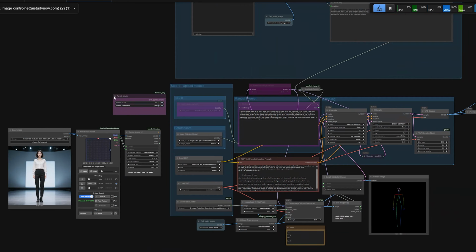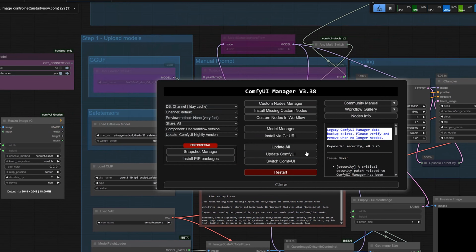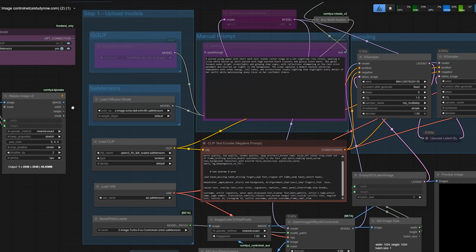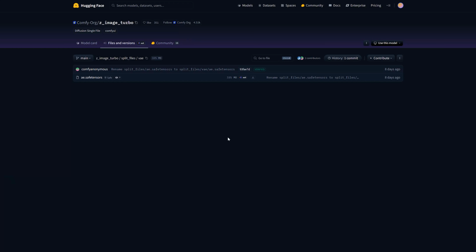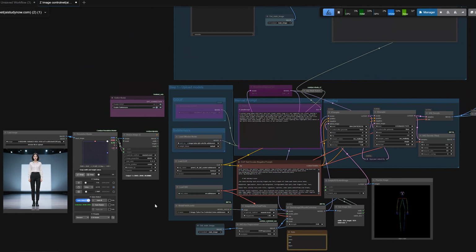Before you try this workflow, you have to update ComfyUI to the latest version or nightly build. If you use an older ComfyUI core, the model patch loader node can throw errors when it tries to load this new ControlNet Union model. It looks very close to my previous Z-Image Turbo workflow, but now one extra part is added for ControlNet.